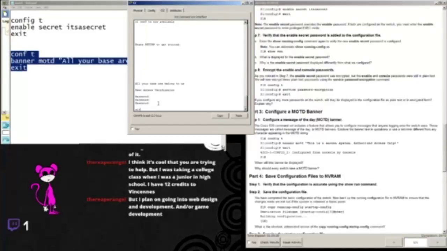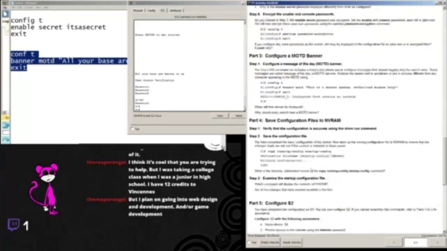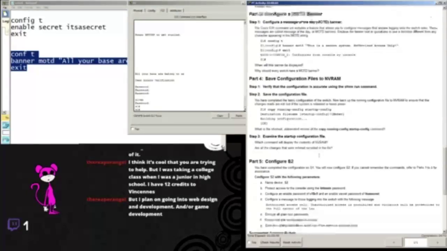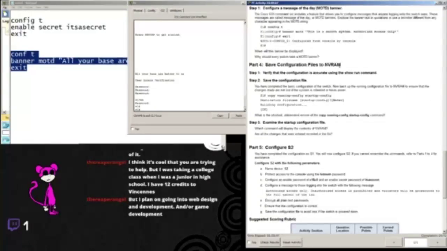Let me in, and then it's a secret. All right, there we go. And so that's really all it wanted us to do, it looks like. So save the configuration files to NVRAM. You have completed basic configuration of the switch.